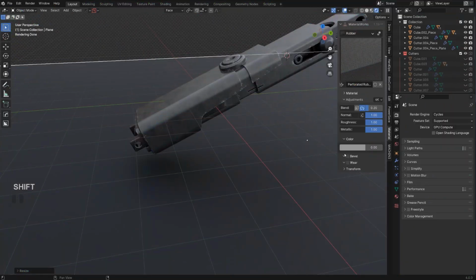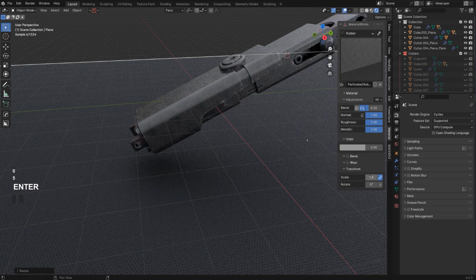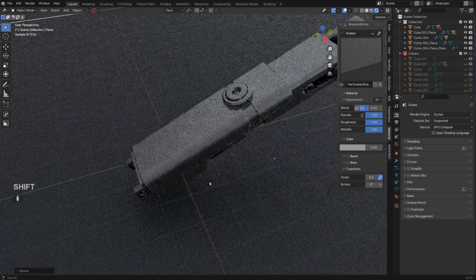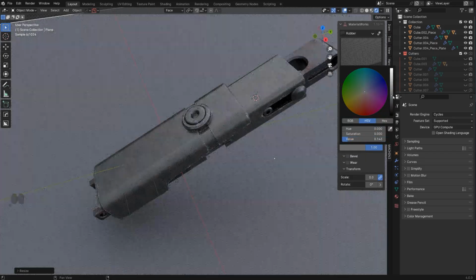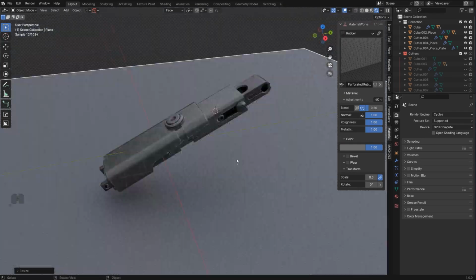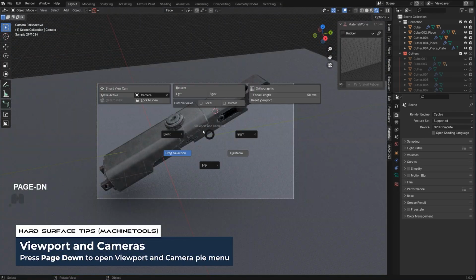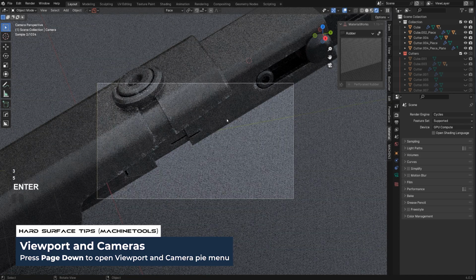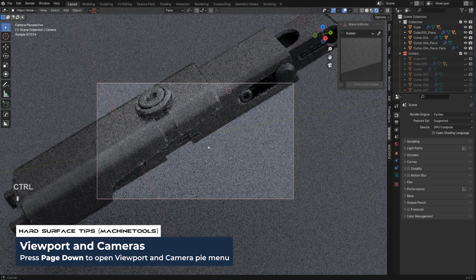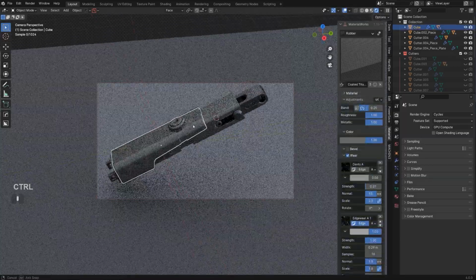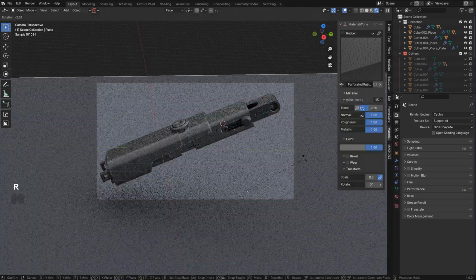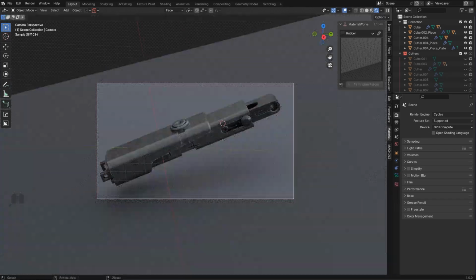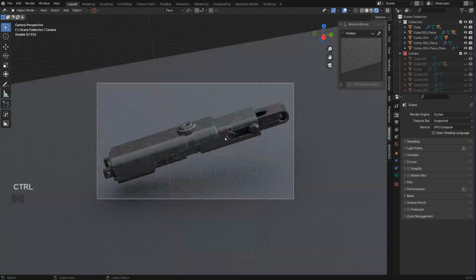Let me just increase the scale here. There we go, that's better. Maybe we can make it brighter, but not as bright. That's interesting. Camera, let's go 135. Lock to view, and there you go, and we have a render.